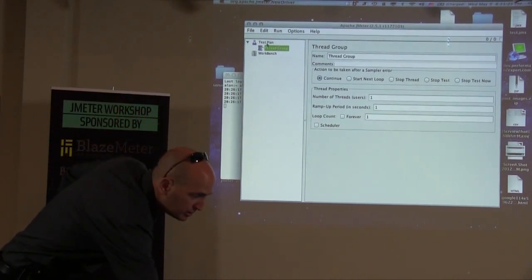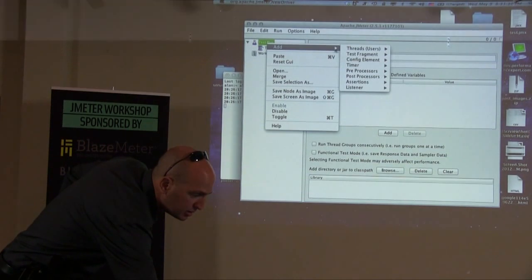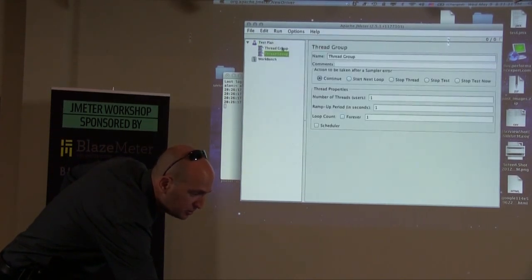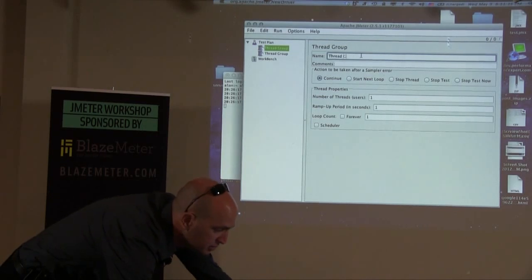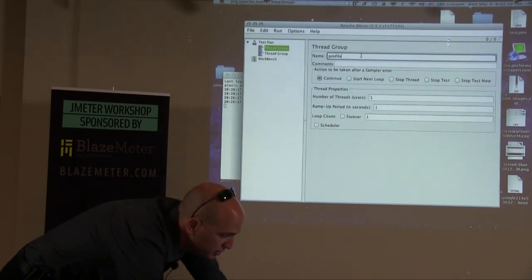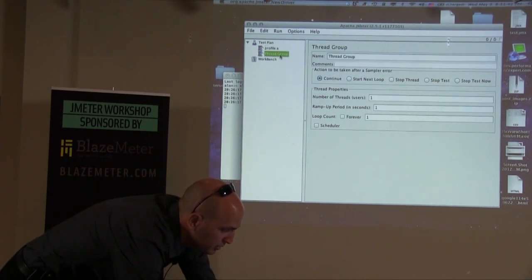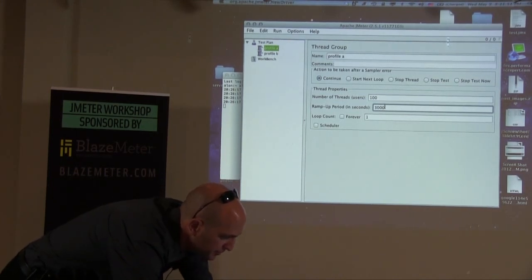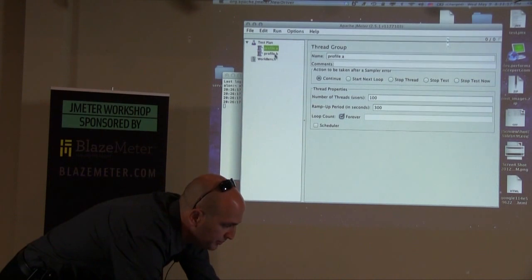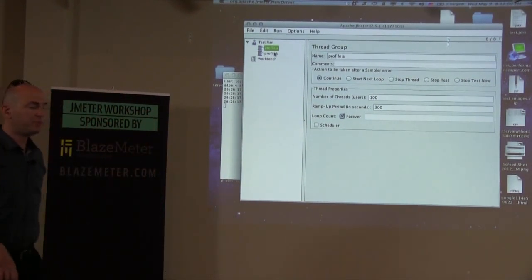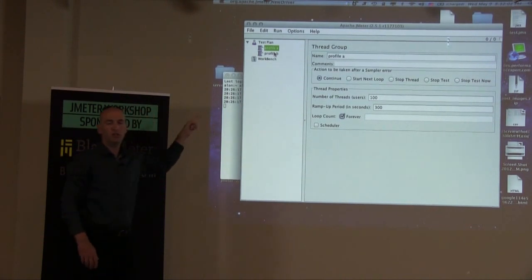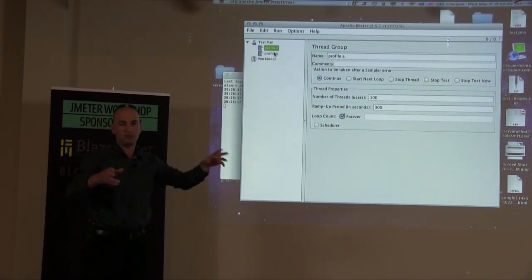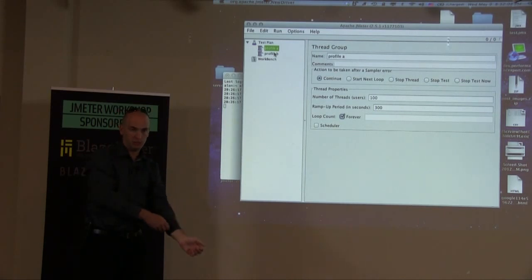Let's do it like this, to include all of the scenarios. I have two thread groups. One is profile A, the other is profile B. The one is 100 users, ramp-up 300 seconds, running forever. And I can do the same for the rest. So basically, these are two different thread groups. They will run in parallel if I instruct JMeter to do so.